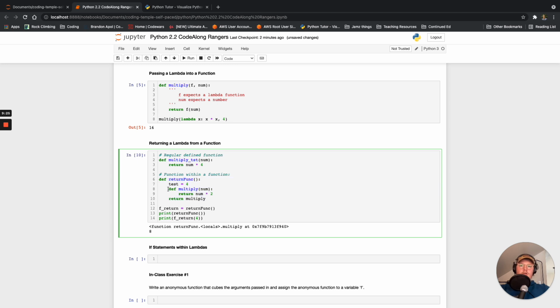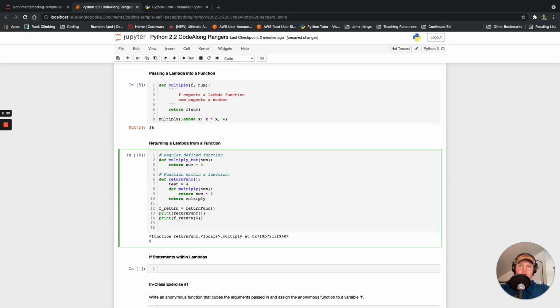But this way, you're defining a function just to do one short little thing. Why not use a lambda to do that one single little detail? Write a lambda in there, and then you don't have to worry about writing nearly as many lines. So that's what we're going to do. Lambda function returned from a regular function.